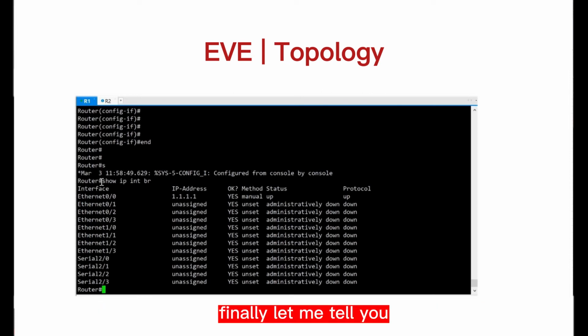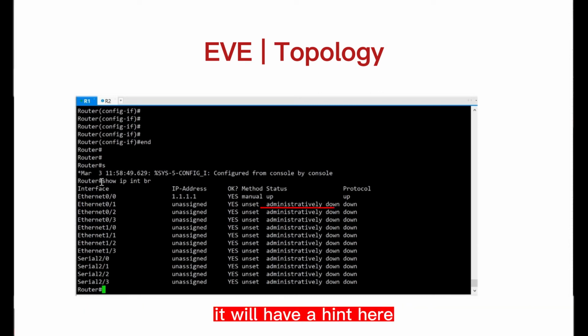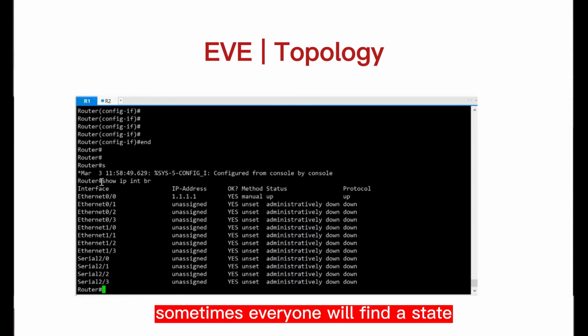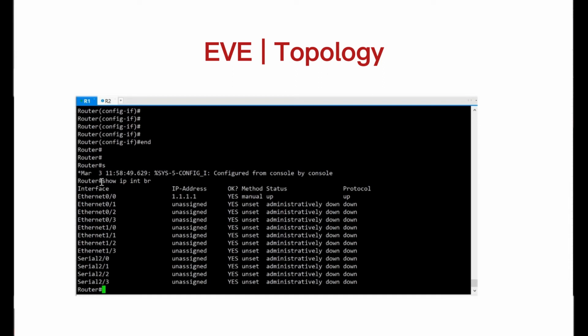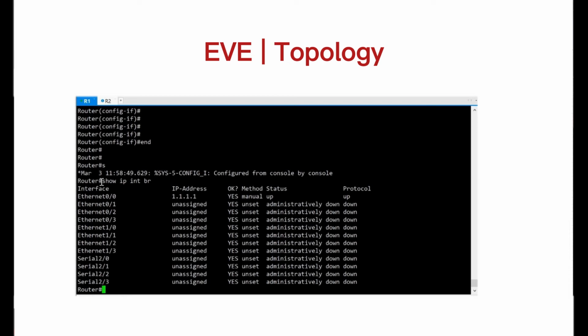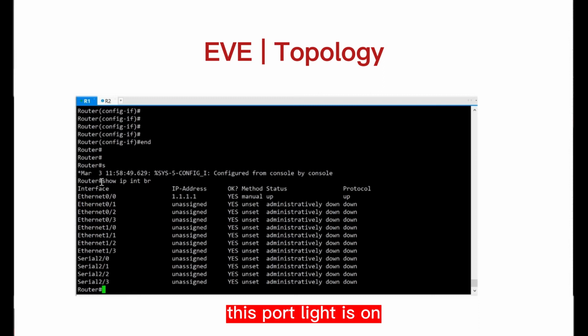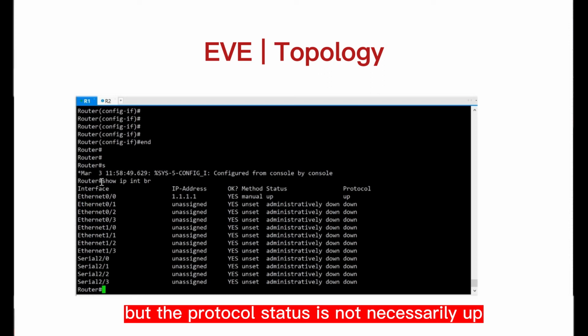Finally, if we had not manually opened the interface just now, it would show a hint here called administratively down. By default, they are all down. Sometimes everyone will find a state where the physical state is up but the protocol status is down. There is such a possibility. The physical state only requires that the interface be plugged in with a network cable and the port light be on, which means up. But the protocol status is not necessarily up.